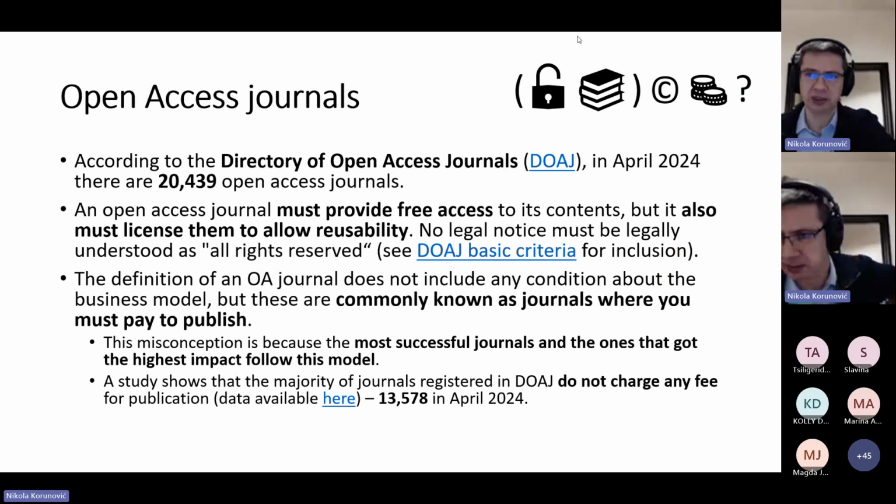So if you wonder if something is open access, the first thing is to look at the Directory of Open Access Journals. If the journal is listed there, then it is really an open access journal. As you can see, there are more than 20,000 journals at the moment listed in this directory. By the basic criteria of this directory, a journal must provide free access to its contents, but it also must license them to allow reusability. So it's not all about access. Licensing is also important. So our next topic after open access will be open licensing.